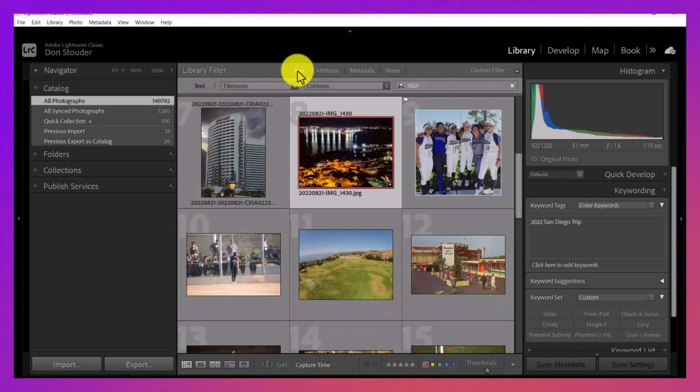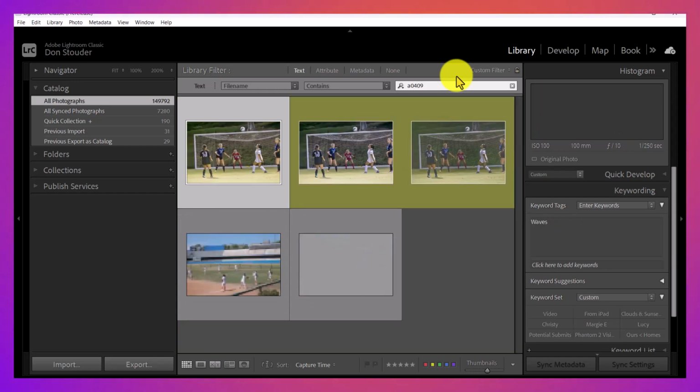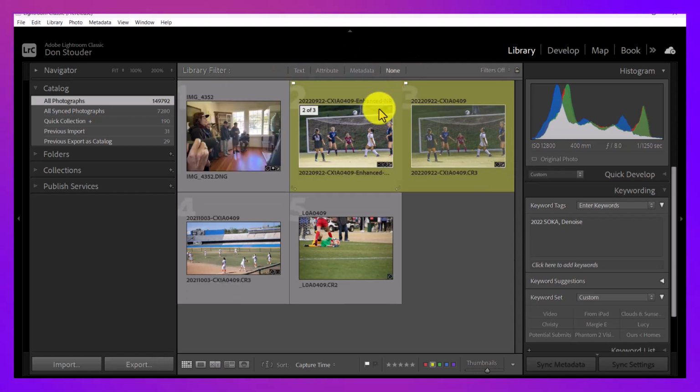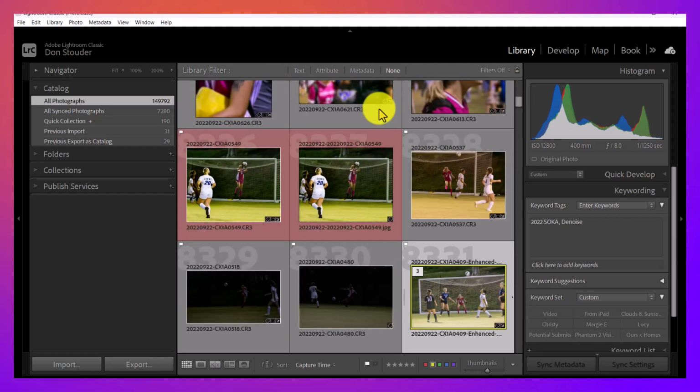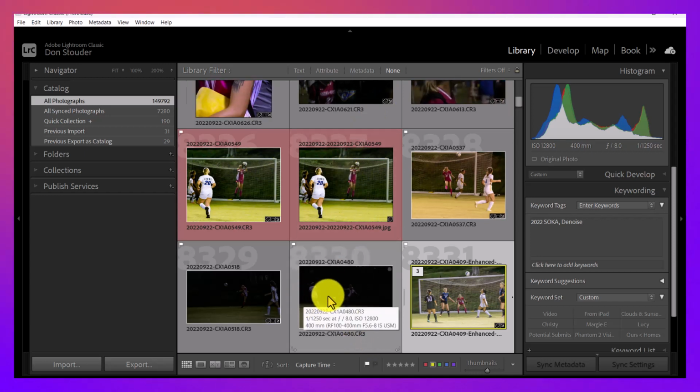So I'm going to go here, up to the top text. I'm going to search for file name. I'm going to type in here A0409. Yeah, these are probably the ones I want. Okay. A whole series of them here. I'll do this one. It's probably not the best picture, but notice it's a very dark picture.